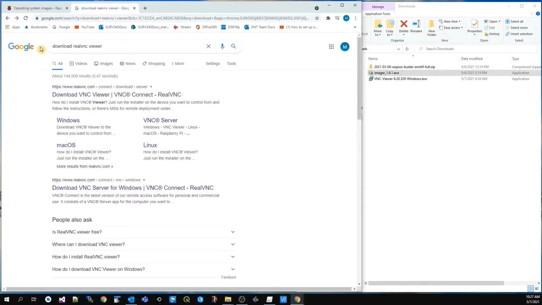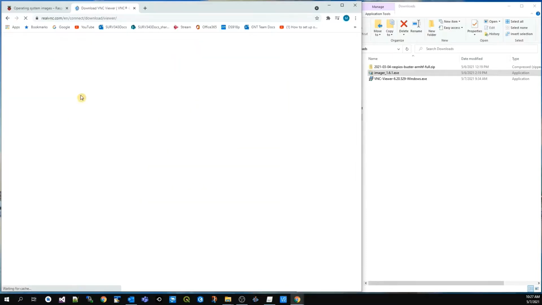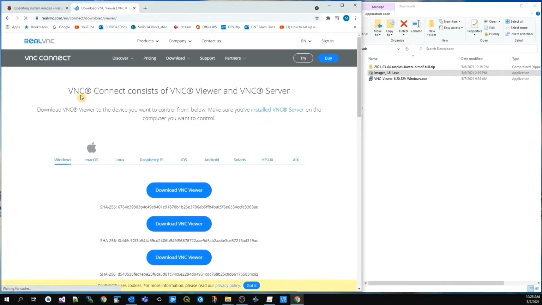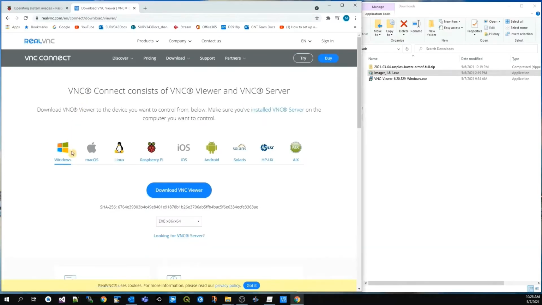Go and download Real VNC Viewer. And get the one that works with your operating system on your computer. And this is what I have.